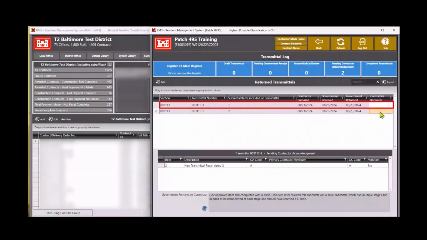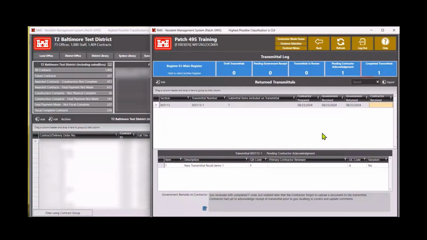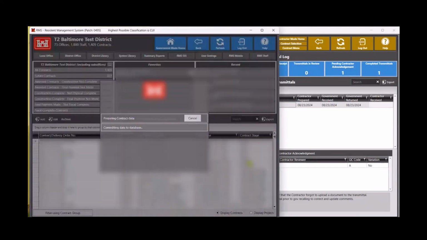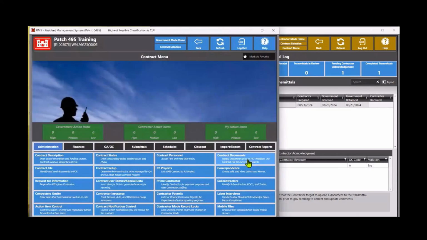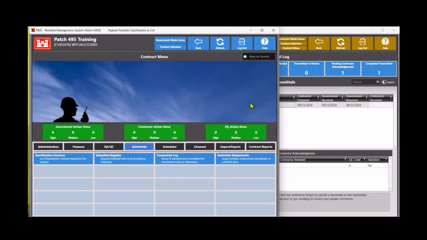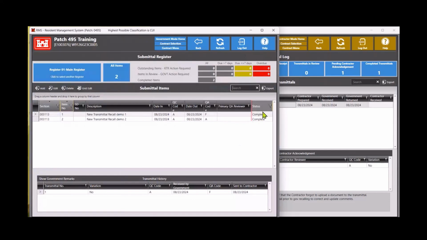In contractor mode, we will enter a date received on transmittal number 2, which will complete the transmittal entirely and list it under the completed transmittals filter. RMS will reflect the status of each of the submittal items listed in the submittal register module based on the status of the transmittal. For example, the submittal register shows each of these submittal items listed under a complete status since both of these transmittals were initially completed and signed with their respective codes.